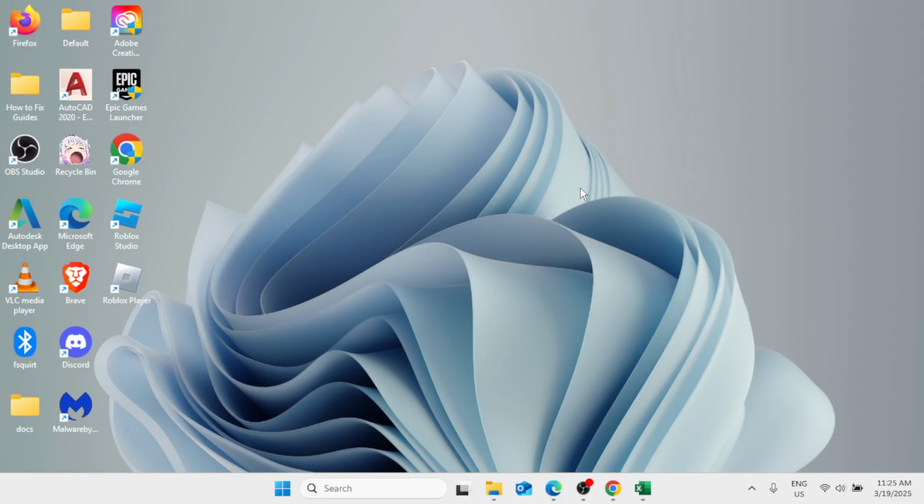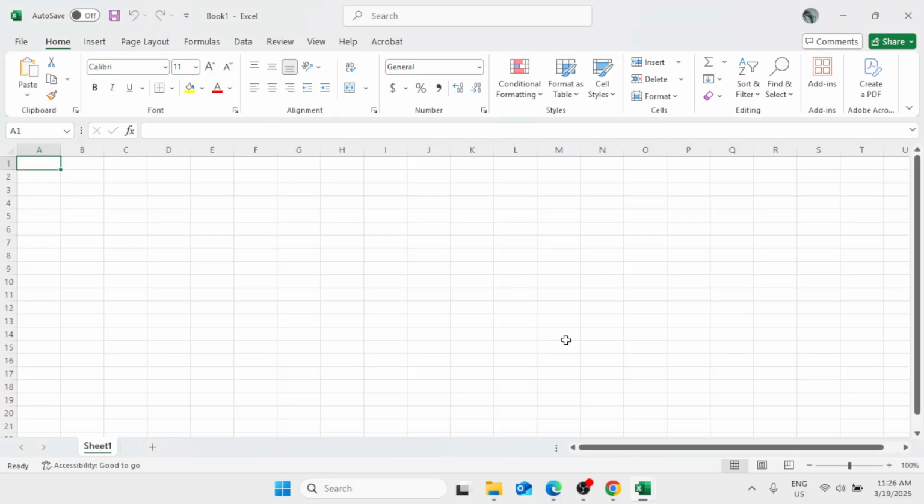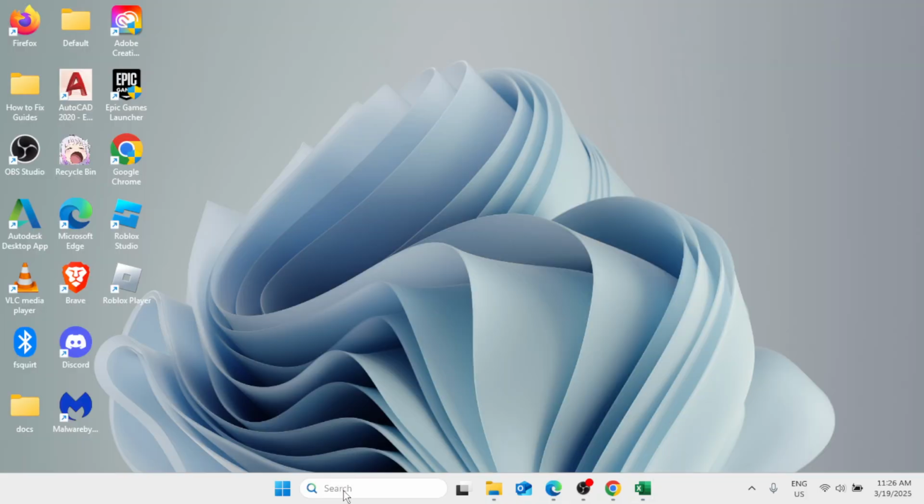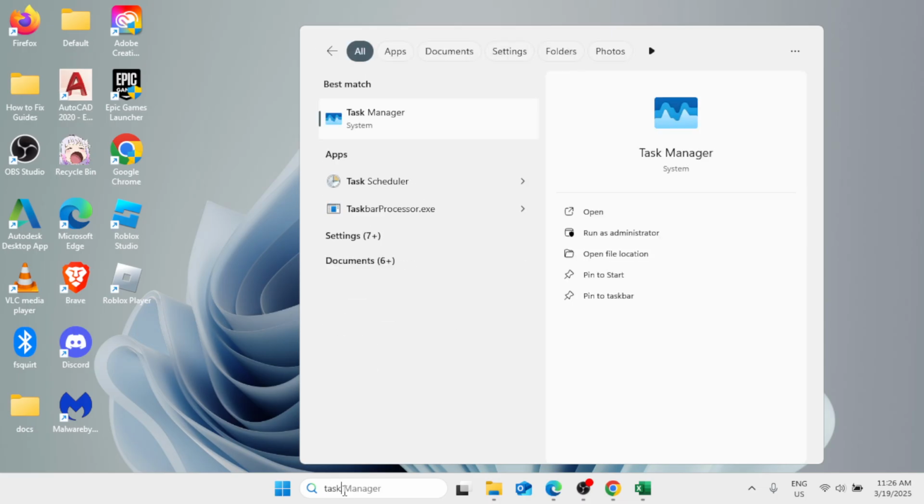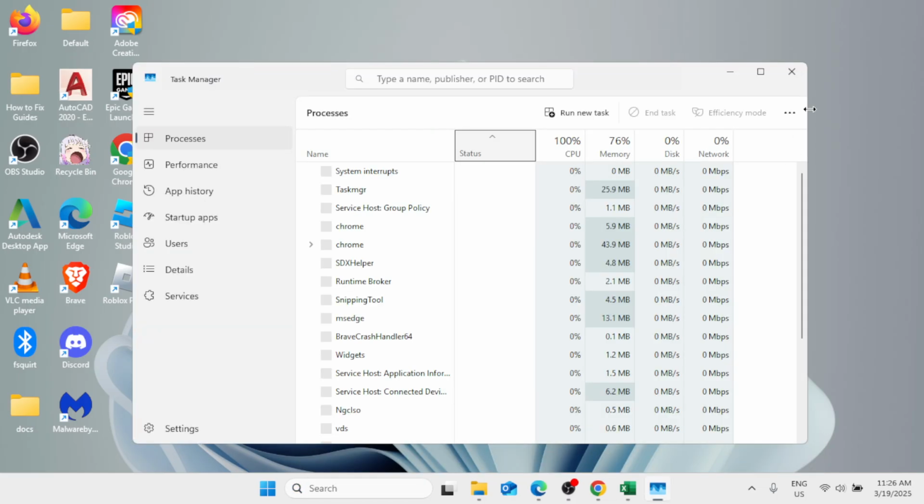First, we need to completely close the Excel instances in the Task Manager. But before we can do that, you need to save all your documents or spreadsheets in Microsoft Excel. Simply click on the save icon from here. Once done, go to the Windows search bar and type Task Manager. Best match, click on that, and maximize it.